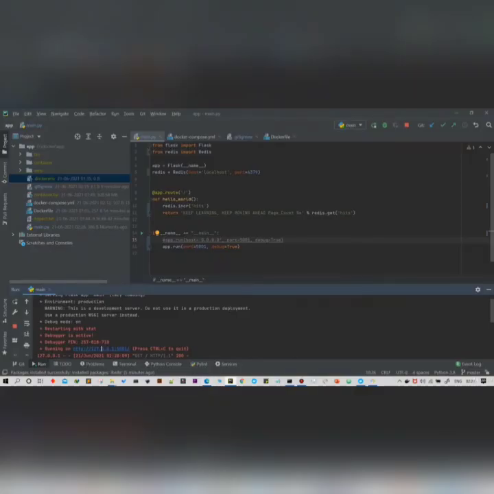Okay, now restart your Flask application again, and yes, you will get the count, which is 2 here at the beginning. Now whenever we refresh our web page, the count will increase. So this is how Redis works here.